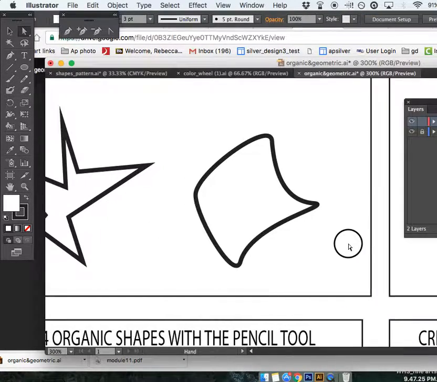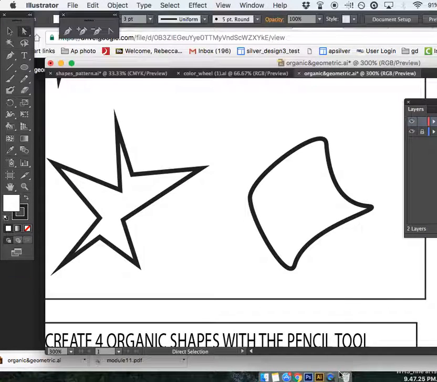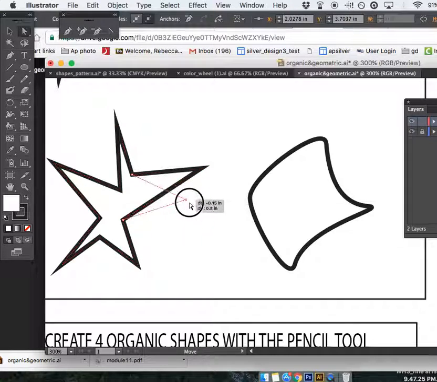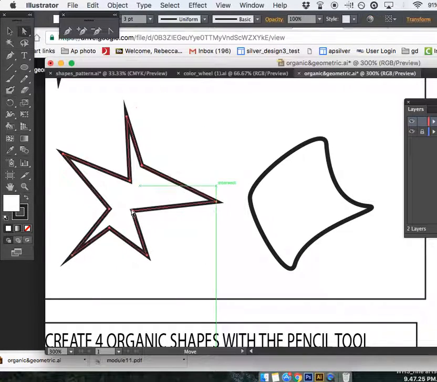So that's the selection tool in a nutshell. So remember, there's the selection tool, which moves the shapes around and lets you stretch them out, and then the direct selection tool, which actually lets you manipulate the location of the anchor points.